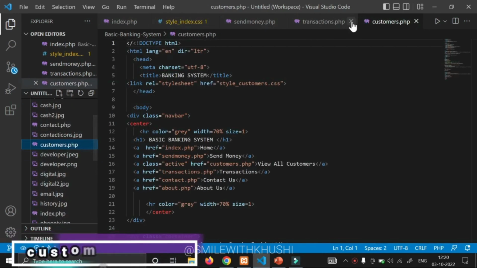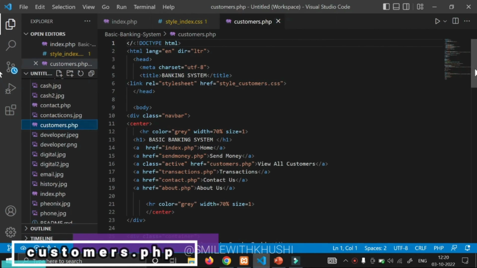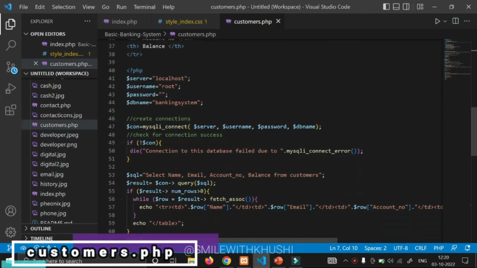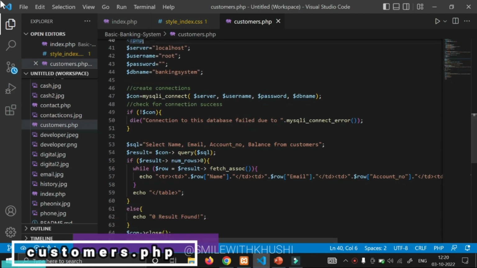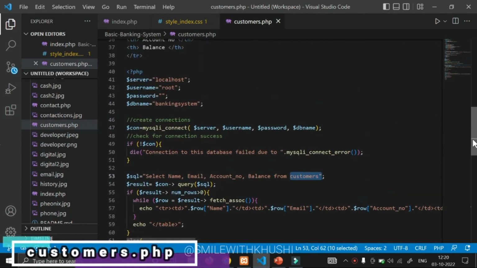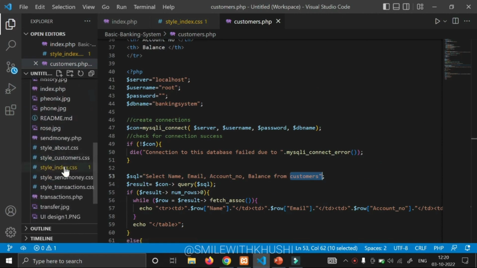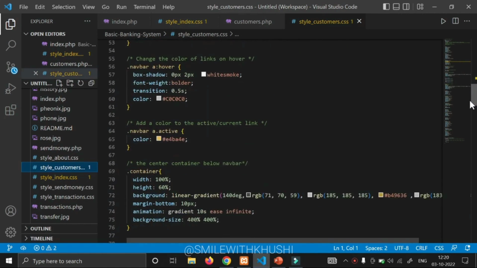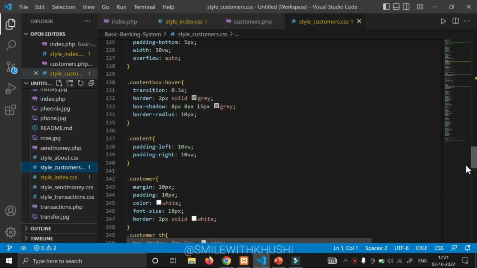Also, there is a page which displays the information containing the name, email, and the current bank balance of all the customers in a bank, and it is named customers.php. This is as follows. Here, I've also used PHP to connect to the database named banking system, and all the customers' data has been stored in a table named customers. The CSS file associated with customers.php is as follows.